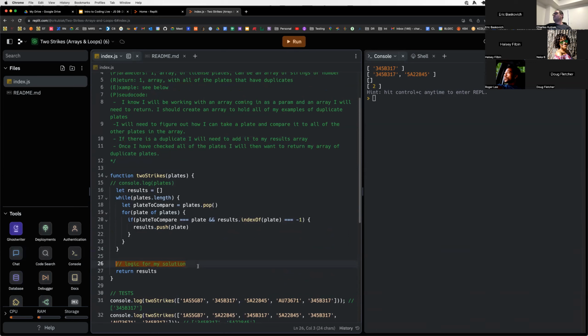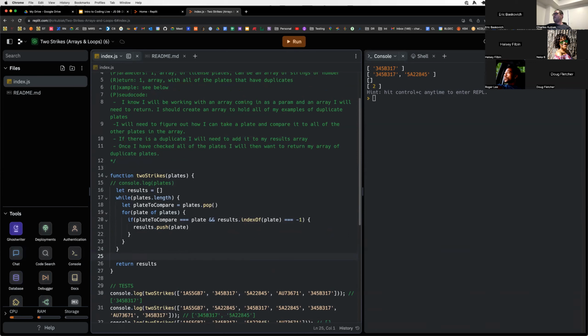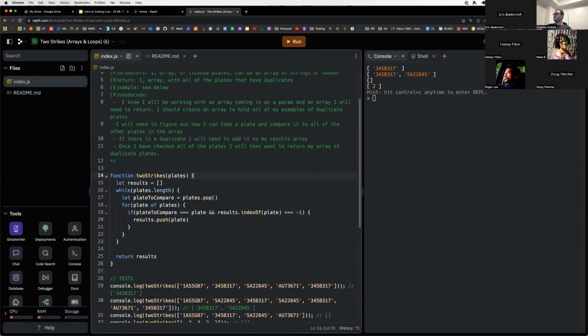Any questions on the steps that I took to solve this? So just again, to back up to the conditional you have in the if statement, could you explain again the results dot index of plate, kind of what's going on there? I understand that we're looking at if the plate to compare equals plate, and I guess I'm still kind of confused with the index of.